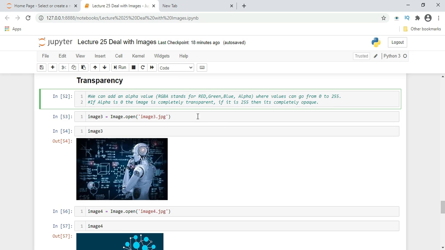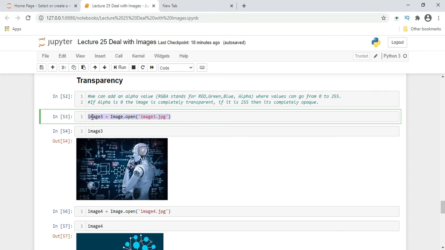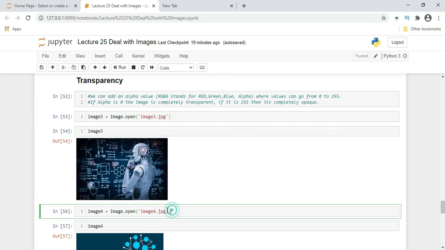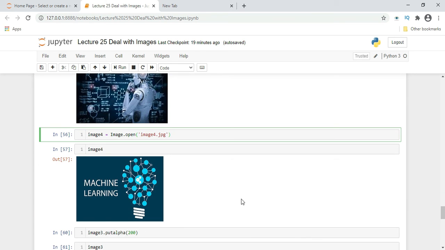Okay, now again we are referring to another image. We have a variable named image3 equal to the Image class dot open function, and here we are providing image 3. When we execute, this is an image which we stored into the image3 variable. We want to open another image. Image4 is a variable name equal to Image dot open function with image4.jpg, and the image we are referring to for image4 is this one.